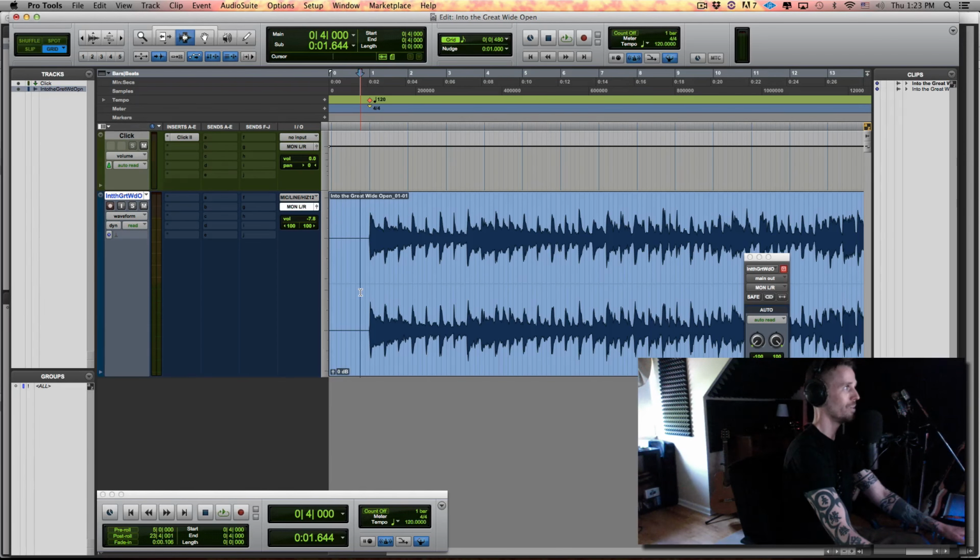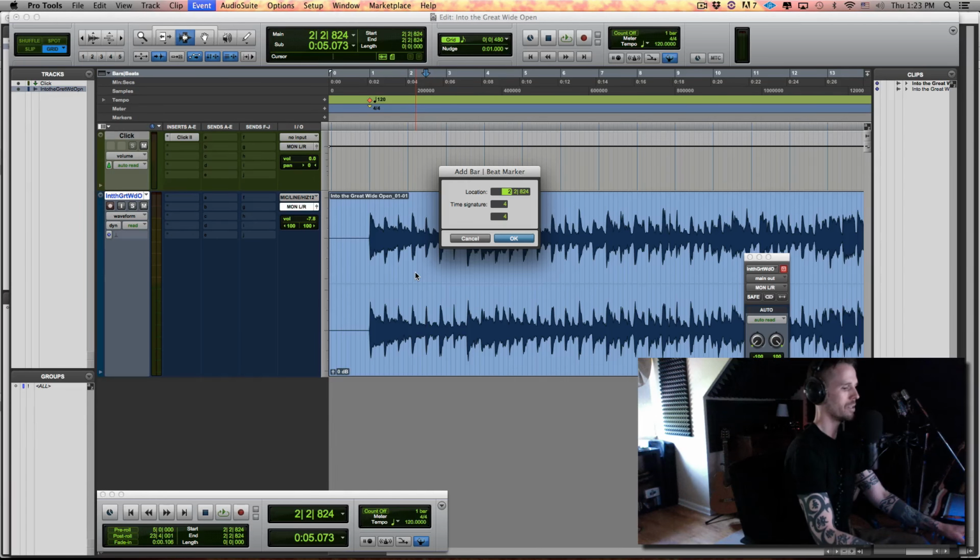Let's try and find the 2. I'm going to turn off the click for a second, just hit 7. So counting this, I'm counting 1 and 2 and 3 and 4, and it's 8th notes, right? So this is the 2. So let's go Command I on that spot and just hit 2, and it clears out. You can see it changes it to 1, 0, 0, and hit enter.